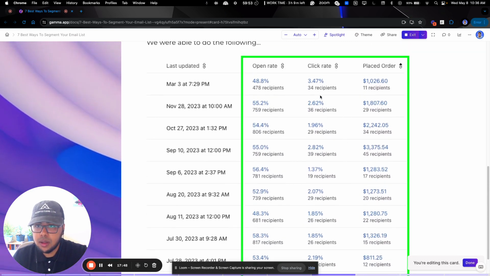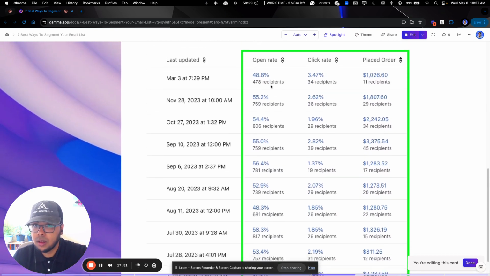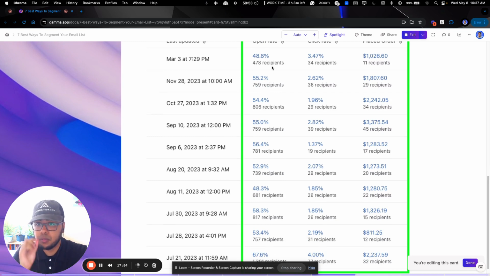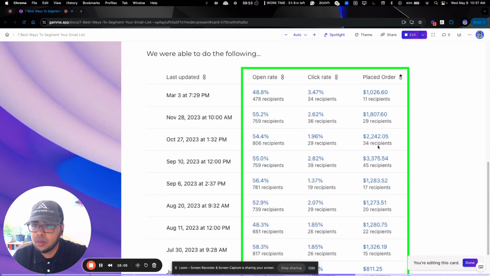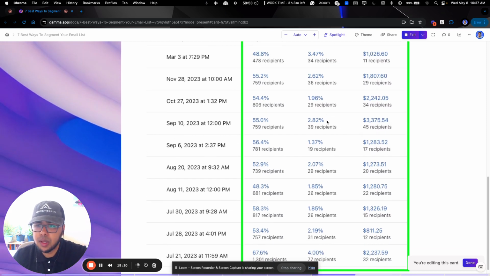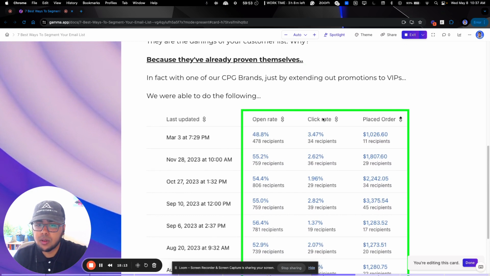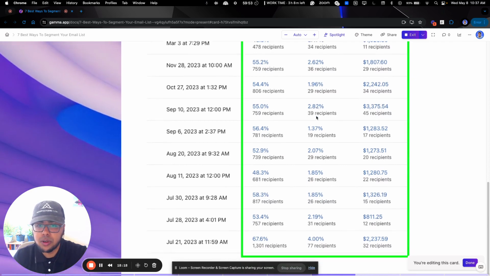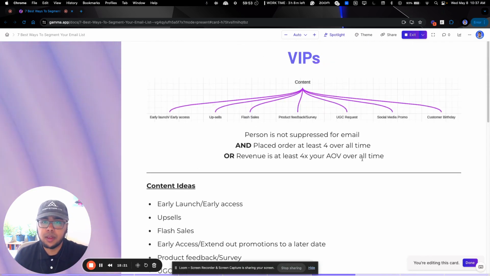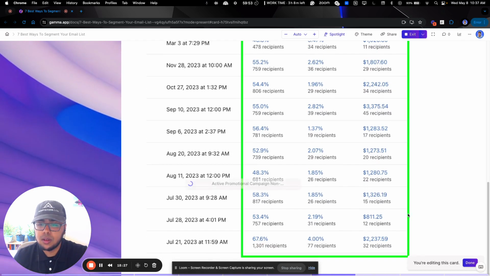And you can see that the click rate on these campaigns, even though the total amount of recipients is pretty small, is pretty good, and the place order rate to click rate is quite literally insane. Some of them were even higher than the click rate, which doesn't make sense. But this is a great way to send out to a specific list that packs a punch for sure, right? So definitely segment out your VIPs. And let's see here.